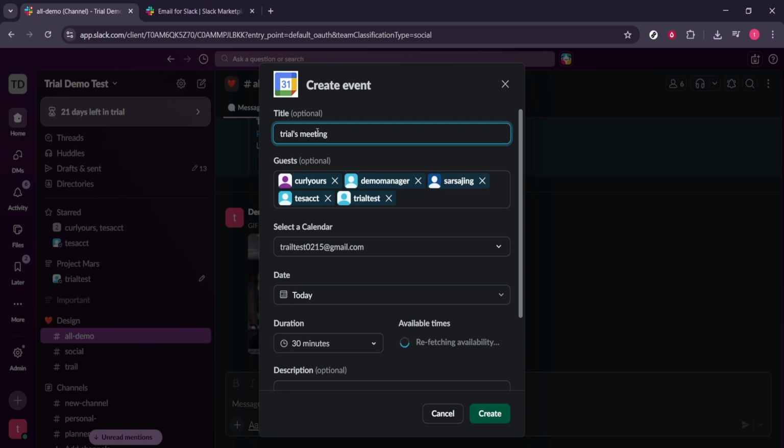When the calendar window opens, choose Create Event. This takes you to a simple form where you'll enter the basic details for your meeting so Slack can post it, and if your calendar is connected, put it on your schedule.